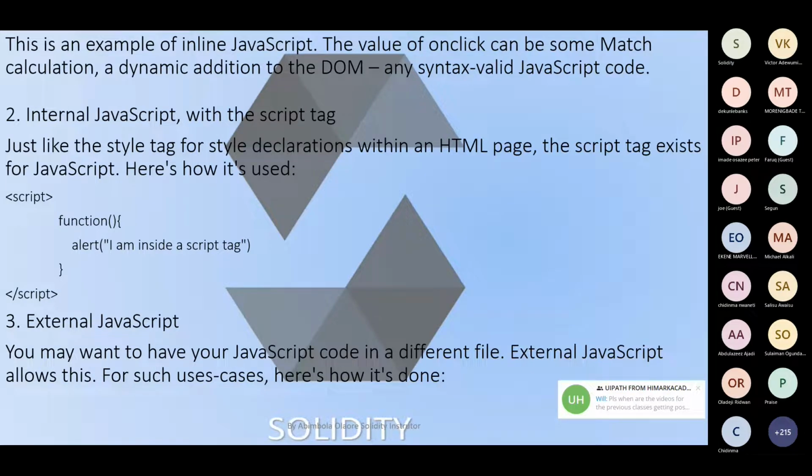Number 2, internal JavaScript with the script tag. Just like the style tag for style declaration within an HTML page, the script tag exists for JavaScript. Here is how it's used. You can see the example there. We will learn more of it when we get to the real class.